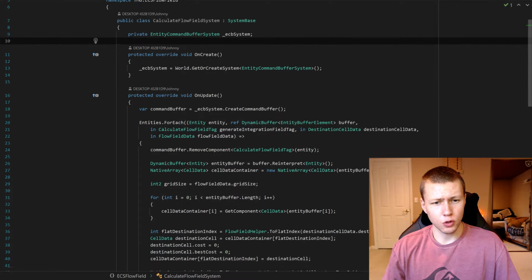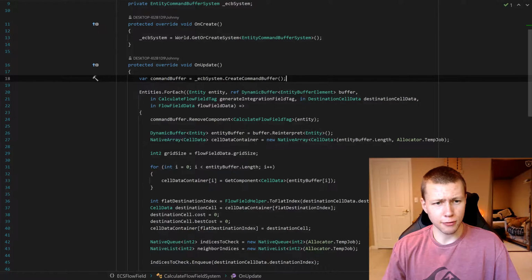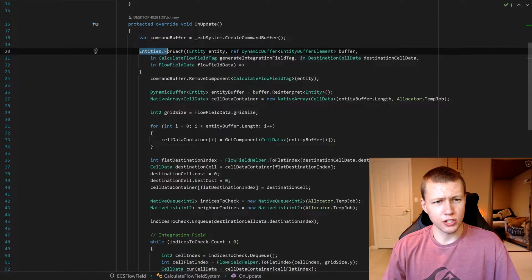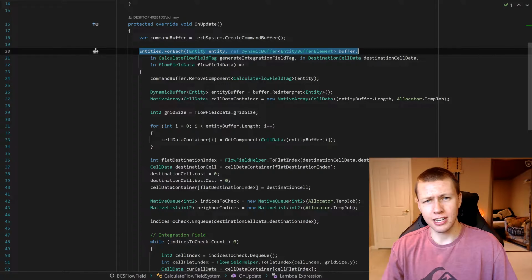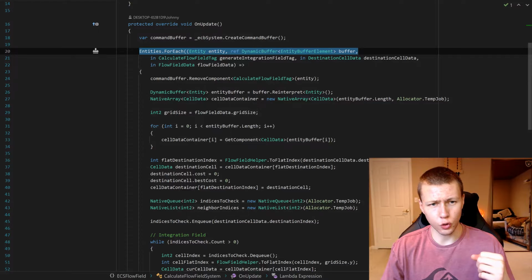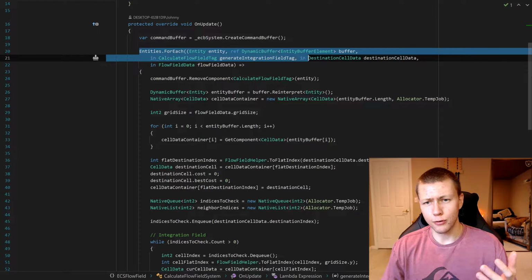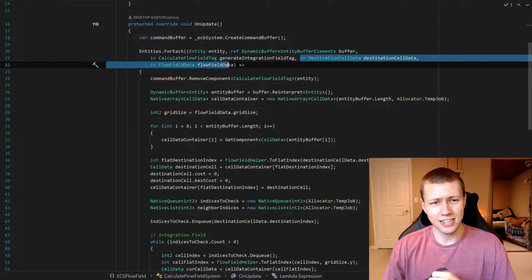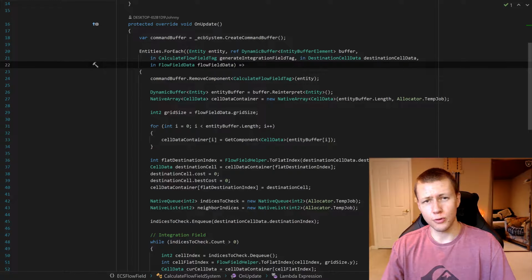All right, so again, of course, we're just going to go ahead and create a command buffer here. What this is going to do is run on all the entities which have a dynamic buffer component. Again, that's our container for all the cell entities within our grid. Also on everything that has this flow field tag. We're also going to need a reference to the destination cell data as well as the flow field data component.